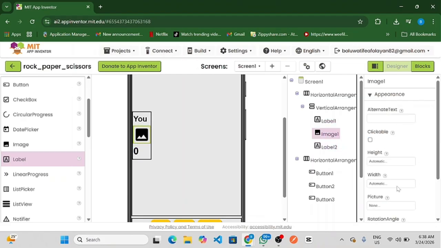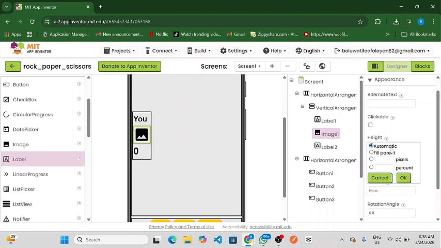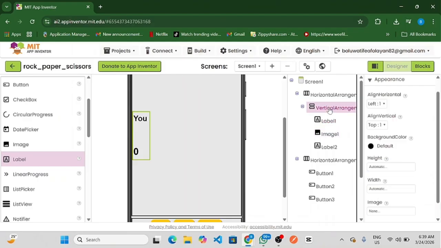So now for the image, let's make the size of the image, the height of the image 50 pixels. Then the width of the image, let's make it, or let's make it 50%. So that's it. So let's align this vertical. Let's make the vertical arrangement center. Then for the horizontal arrangements, okay, center.